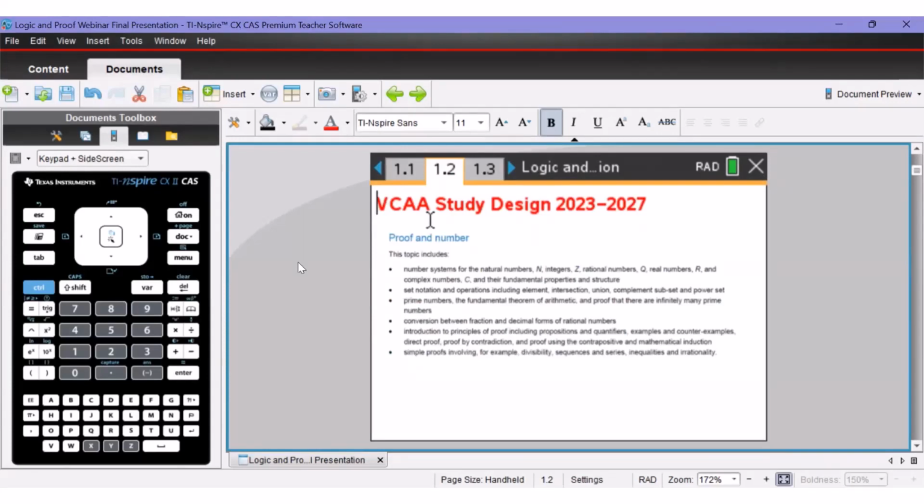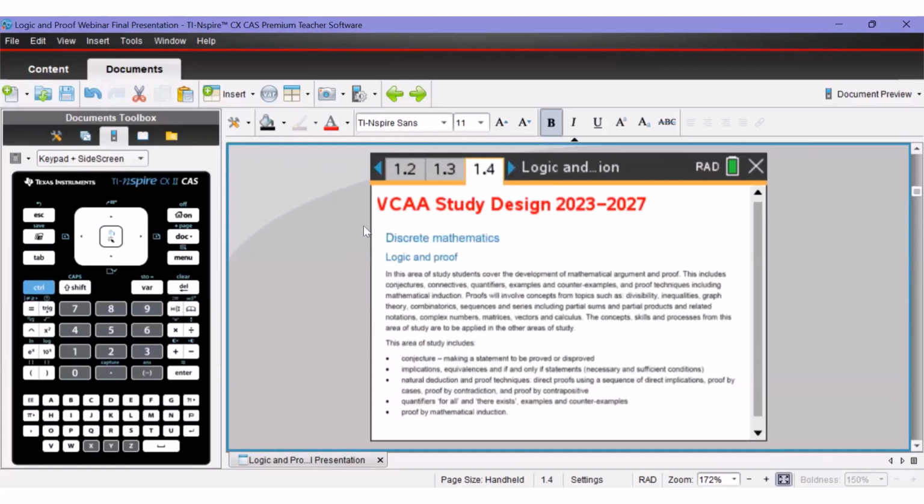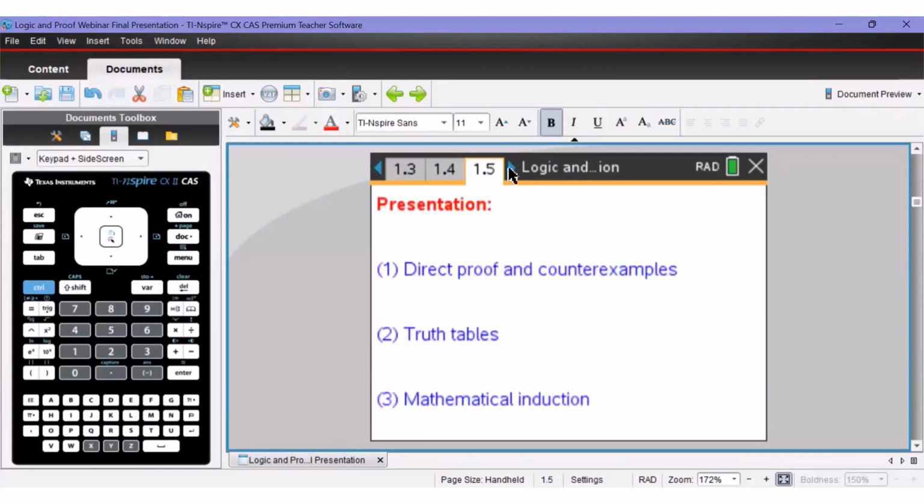So this is the proof and number section of the study design for units 1 and 2 Specialist Maths. On our next page, here is a snapshot of the logic and algorithms section of Specialist Maths units 1 and 2. And for Specialist Maths units 3 and 4, there's an area of study called discrete mathematics, and logic and proof has been included into the study design starting next year.